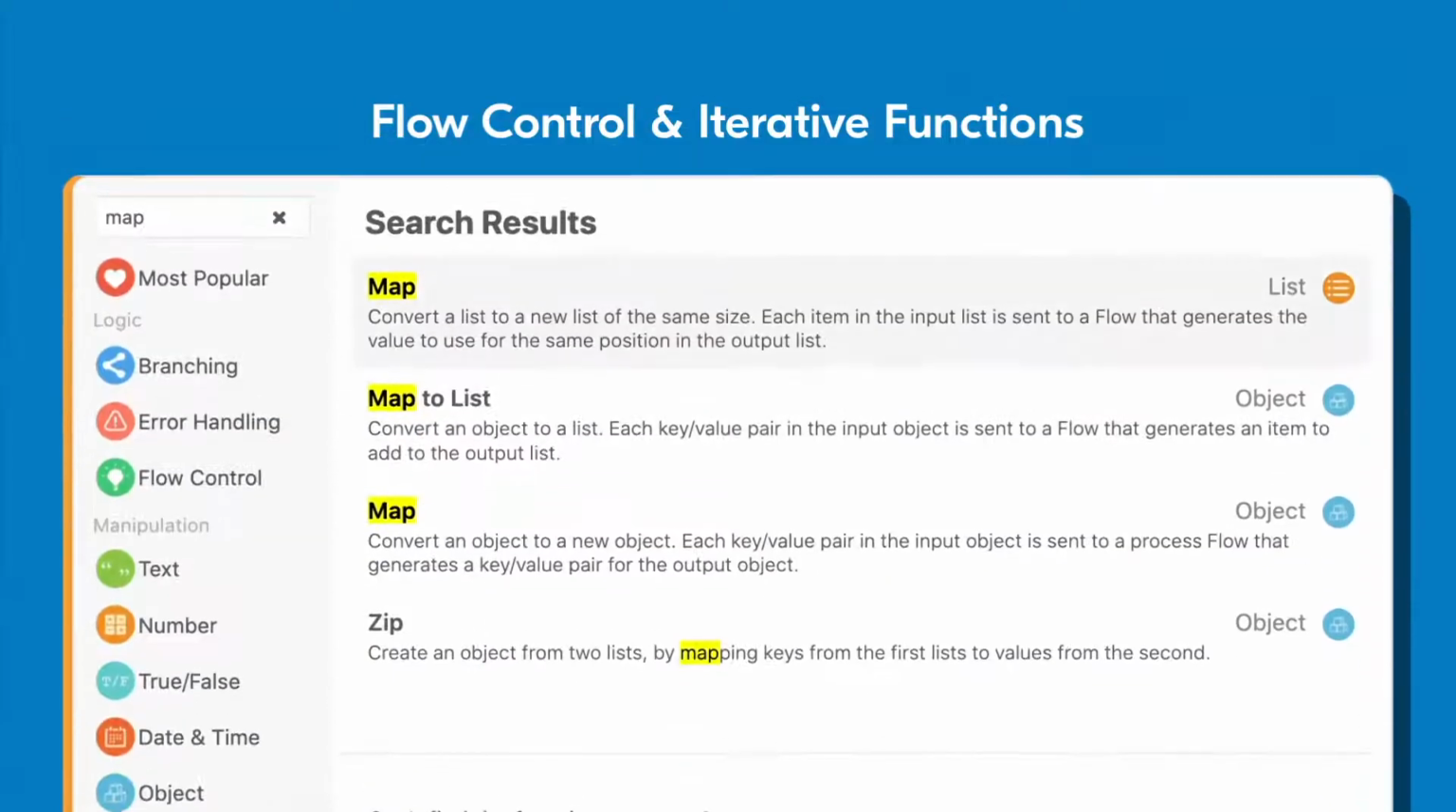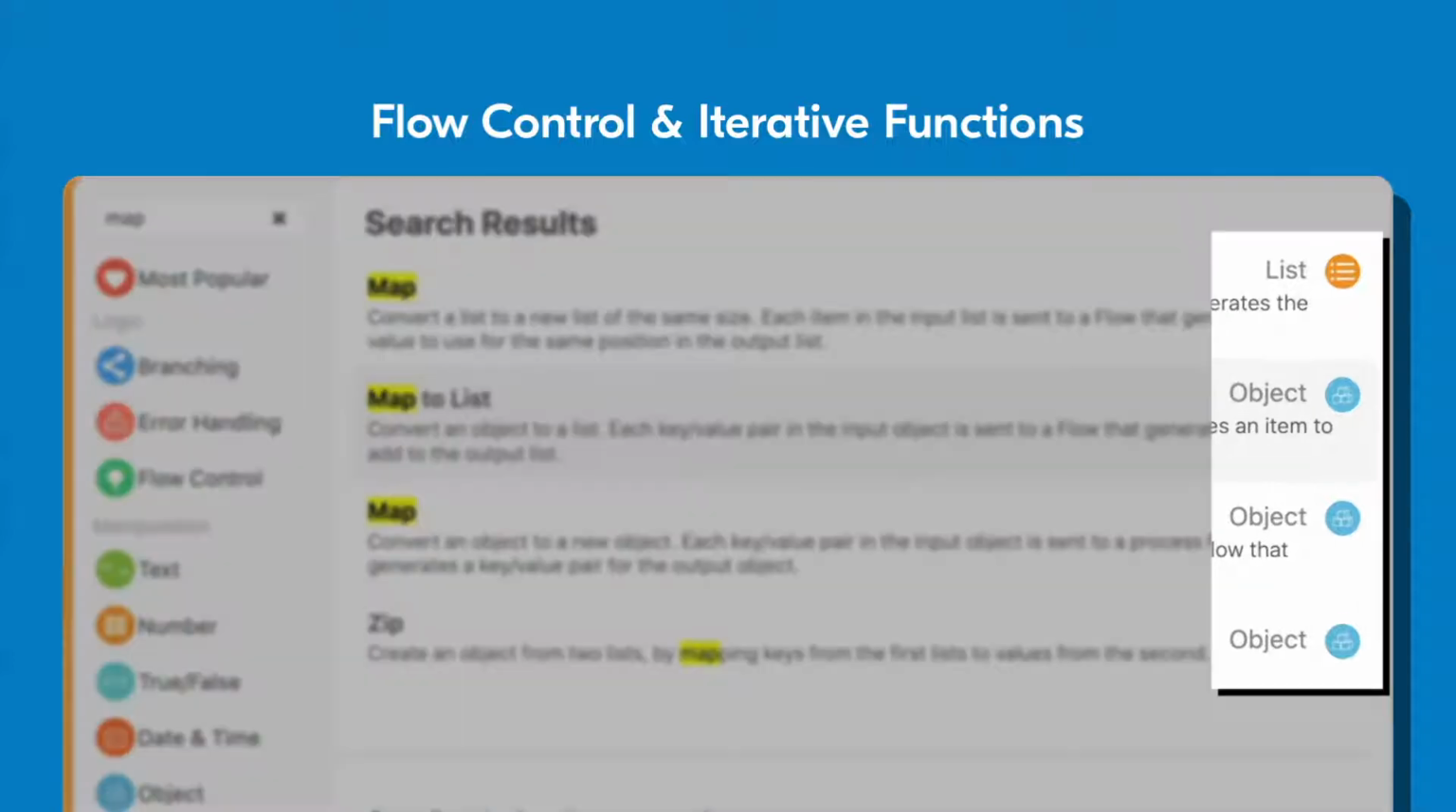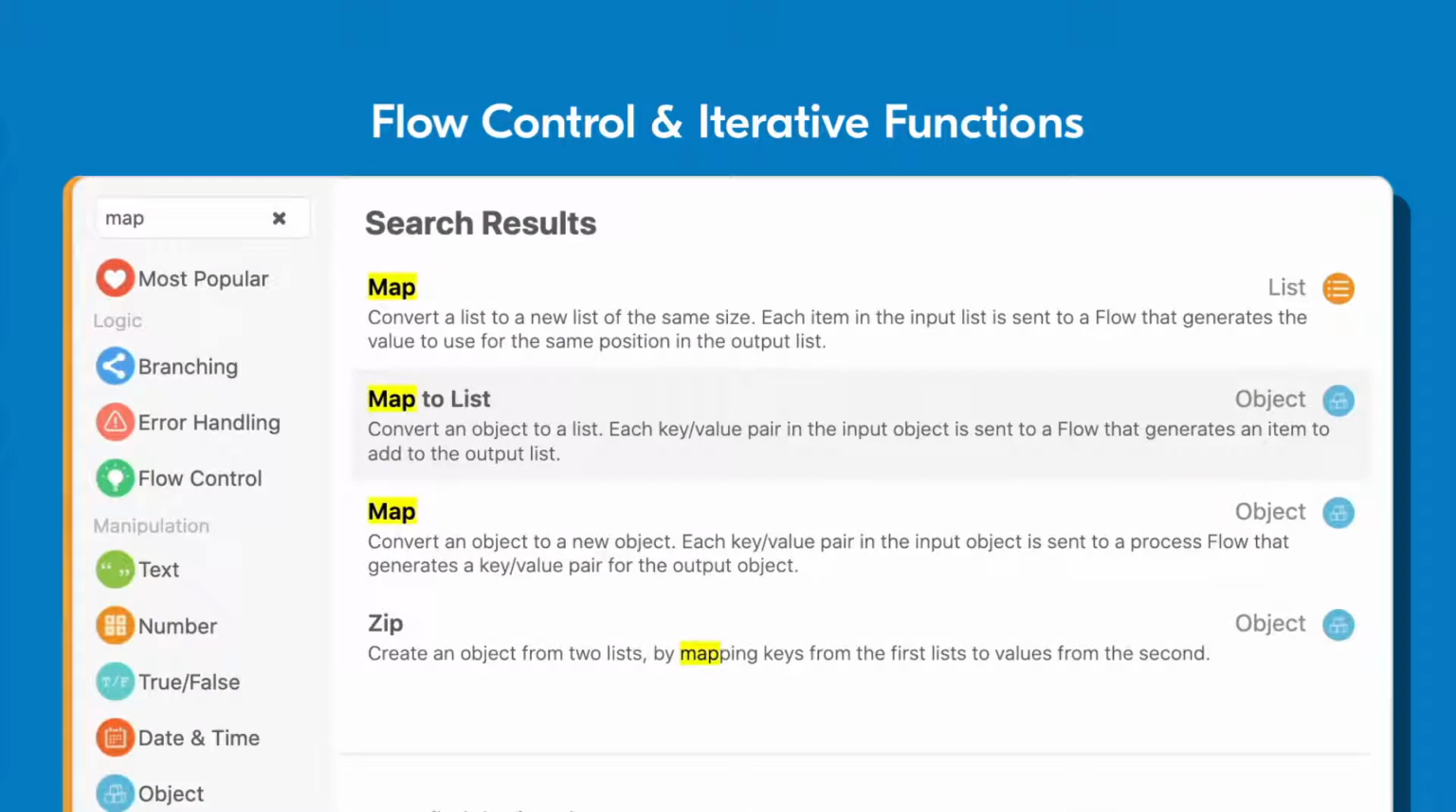When you want to use the map function, you'll likely discover you have more than one option, and it's important to know which one to use. Each map function will be associated with its input data type, which you can find on the right side of the panel. This also represents the function category for the function card, meaning you'll find it in that section in the panel when browsing. These map functions allow you to take the contents of a list or an object, change those contents using a child flow, and then map the results to a new list or object.